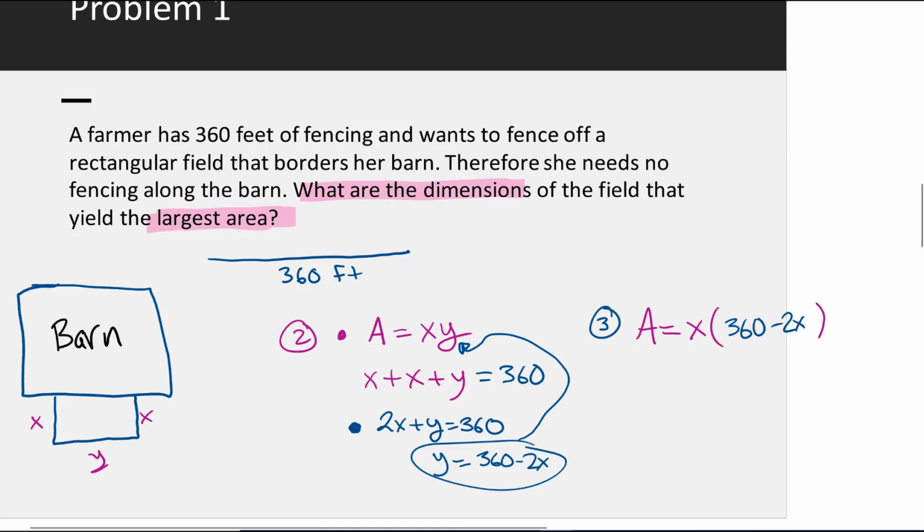All right, we're getting it into one variable. I'm telling you, you want this in one variable. You do not want this in a bunch of different variables if you can help it. Well, there we go. The area is equal to 360 times the width minus 2 times the width squared. There was step 3.